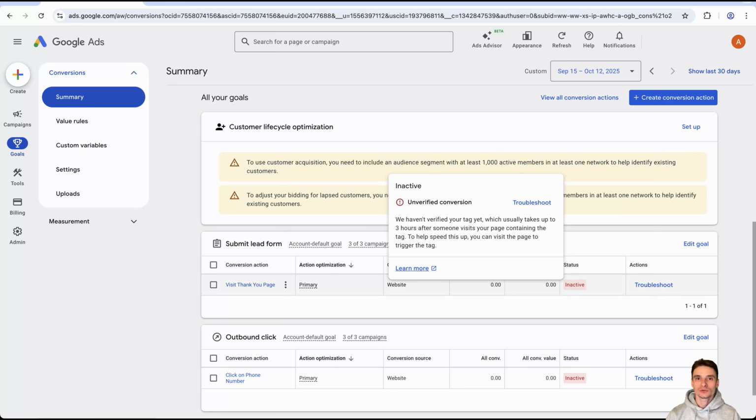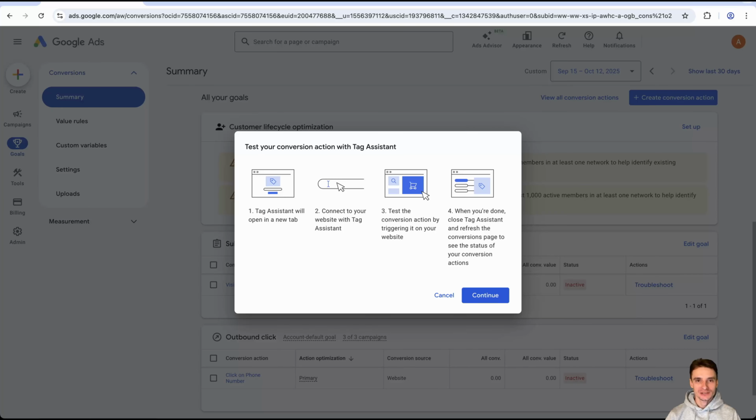But if you really want to confirm it immediately, you can. Click troubleshoot, then click continue. Important. When we test in GTM, we did it before publishing. If you try to troubleshoot in Google Ads before publishing, it won't work. Because GTM Preview runs your setup in a sandbox session, but Google Ads troubleshoot actually goes to the live website and checks the real code that's currently published. So if you troubleshoot before publishing, it won't find anything.